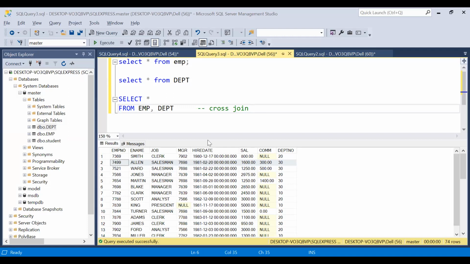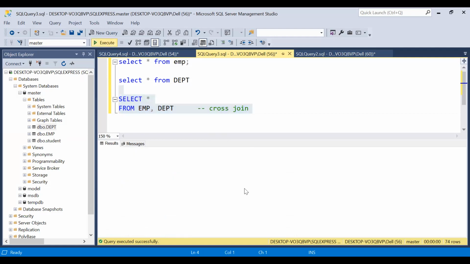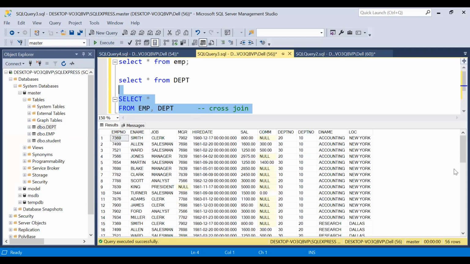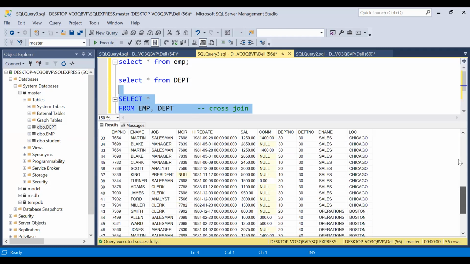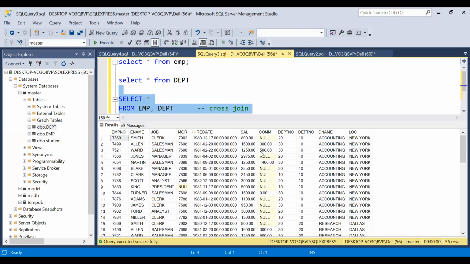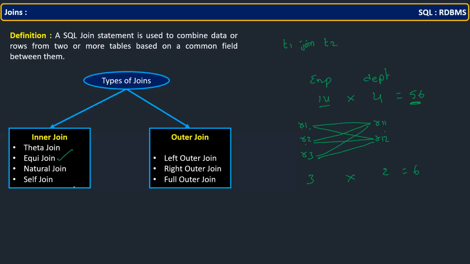Because on top of the cross join, we are going to discuss the next thing. Other joins, if you want to understand, cross join must be clear. That is why I have given this whole data in front of you. So today let us see the first one here, equijoin.